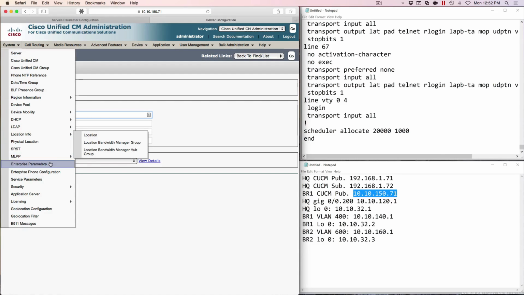Then I'll go into my enterprise parameters. And by the way, we did not have to update the name to an IP address for the HQ subscriber. It was already set up with the IP address, you might recall, so we didn't have to do anything there.